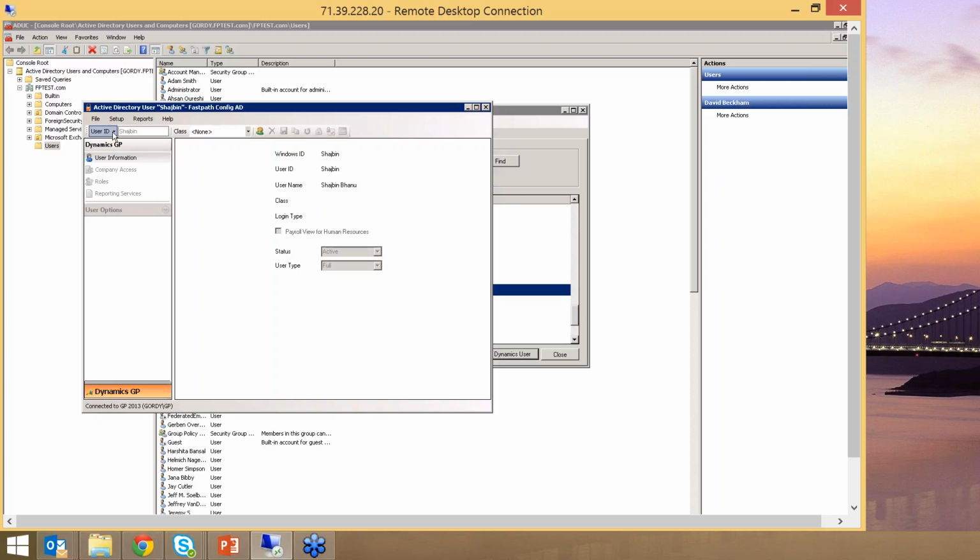So it didn't find it automatically, but we can do that association manually. We're just going to scroll down until we find his user ID, and here it is. It's Remy. And we're going to go ahead and make this association. It's going to confirm: do we want to associate Windows user ID Shajbin with Dynamics GP user ID Remy? We're going to say yes.